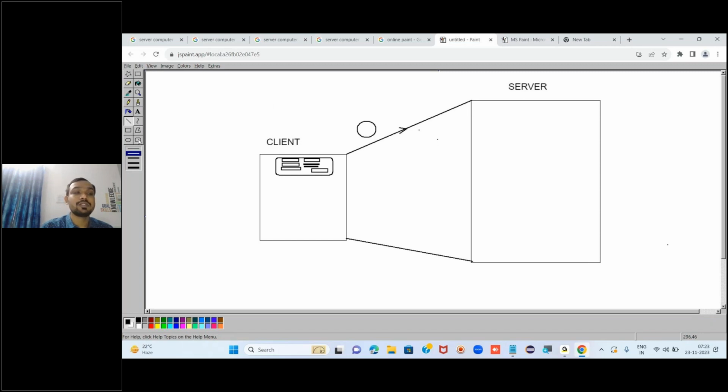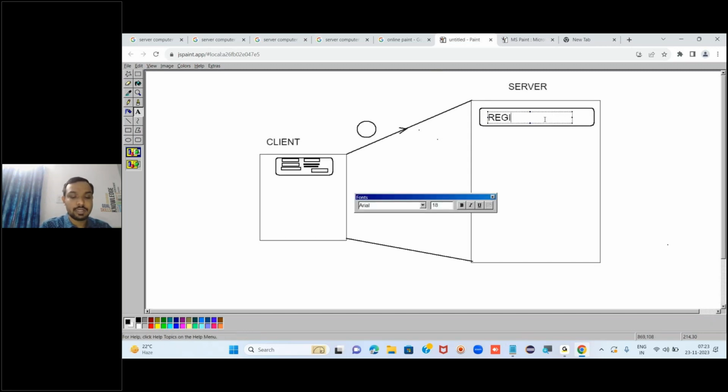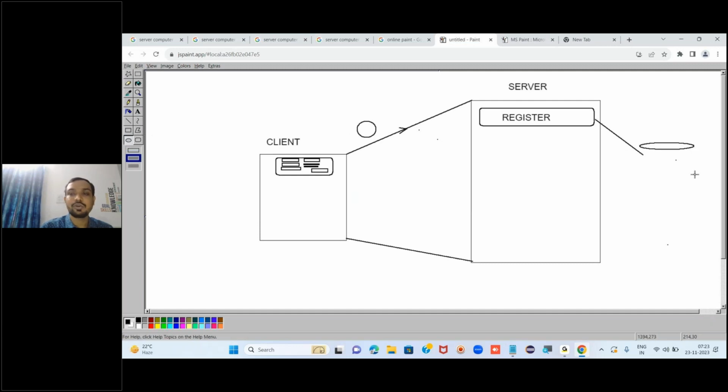Next, what happens is inside the server system there will be a certain program. Let's say in this case you'll have a program called register. So what exactly this program will do is, whatever data is coming from the client side, it will take, and if needed it will connect to the database. The server always internally connects to the database. So it will take your data and store that data into the database here.